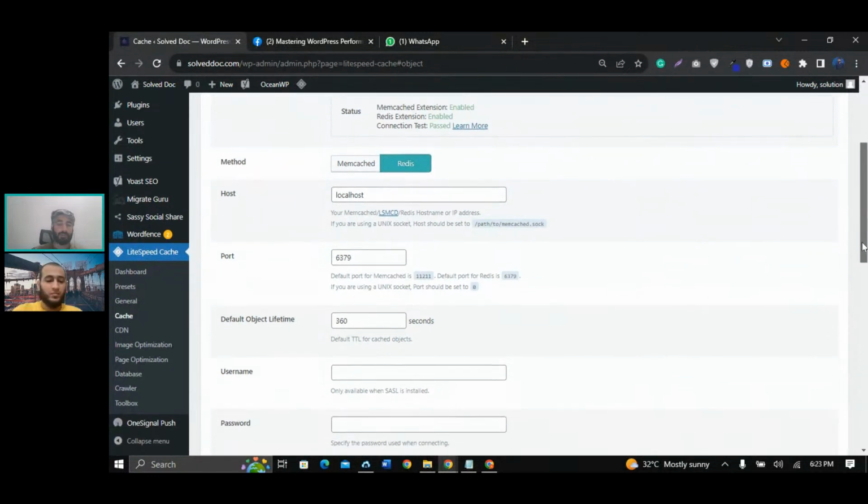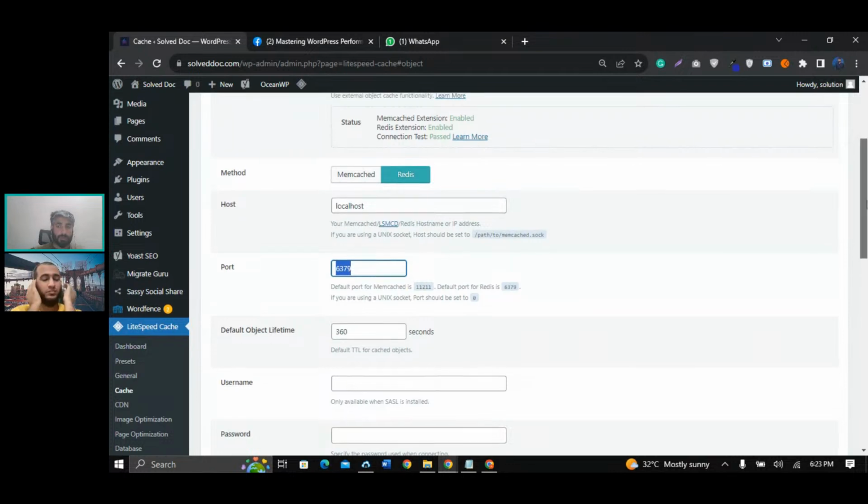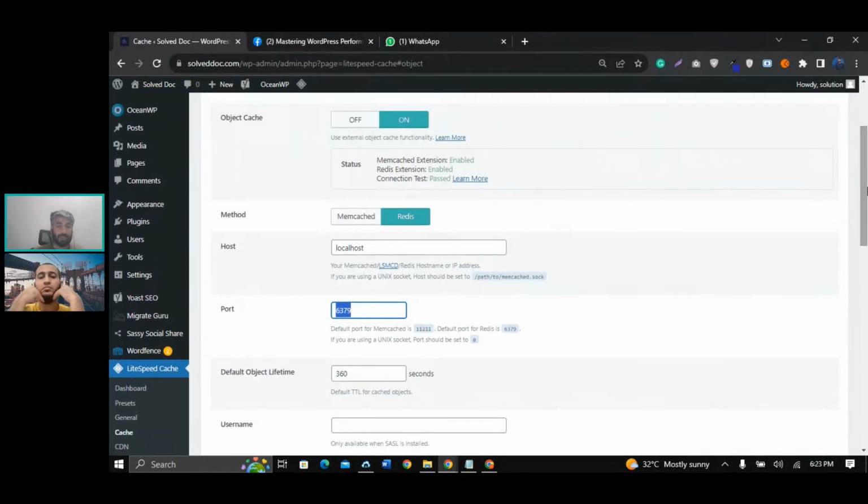Another thing you must take care of while setting up the object cache is the port, because both work on different ports. Memcached works on port 11211, but Redis, on the other hand, works on port 6379. So while you are setting up the object cache, make sure you take care of these things. Set up the LiteSpeed Cache settings according to your need, depending on whether you are using Redis or Memcached.